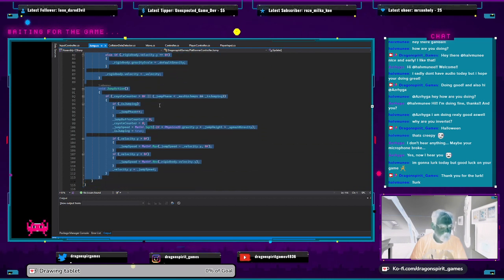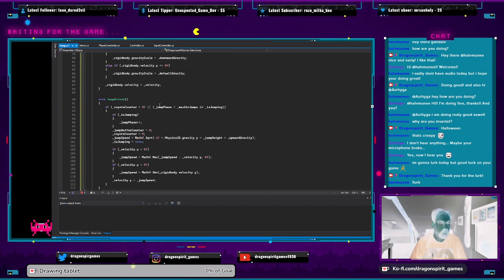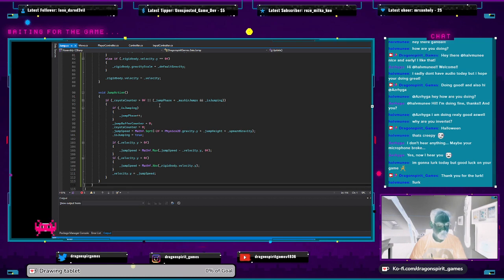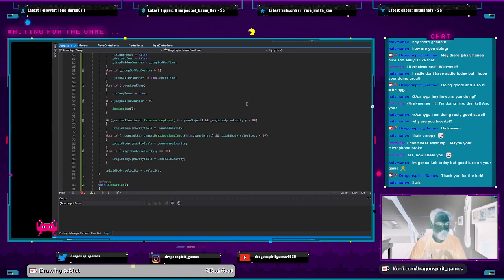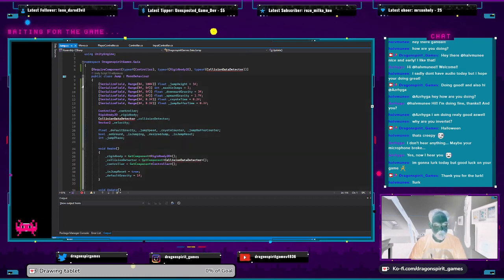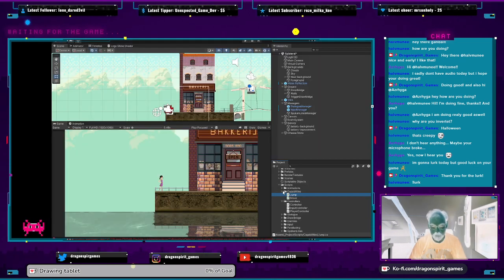So it's the jump action and coyote timer that's there. So Control C, put this in here. Here we go. One line too much, I don't need it. And it will say again about the collision data detector. Of course, I do not have that one yet, so I still need to do that.